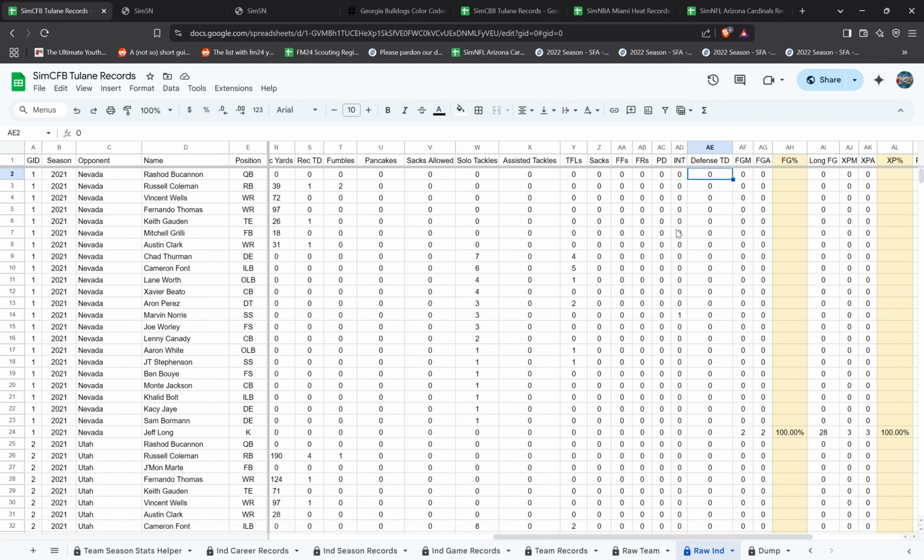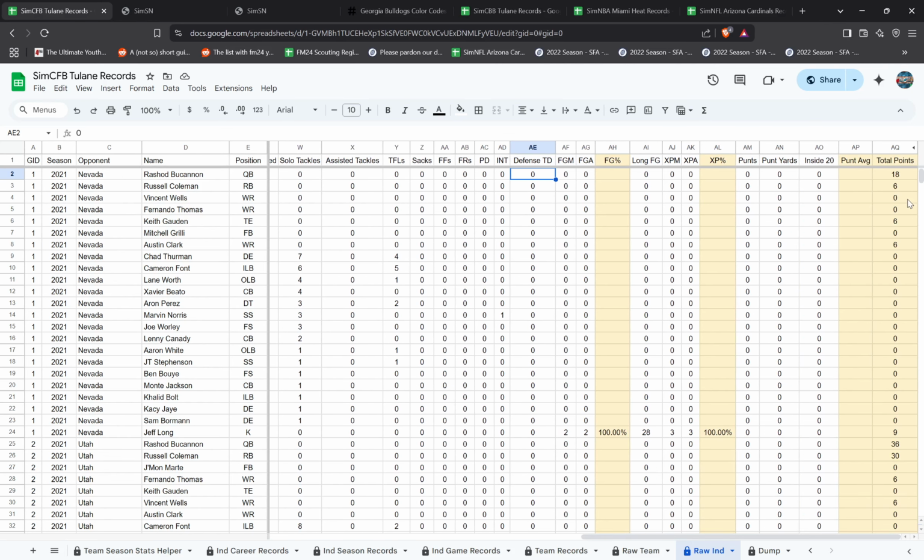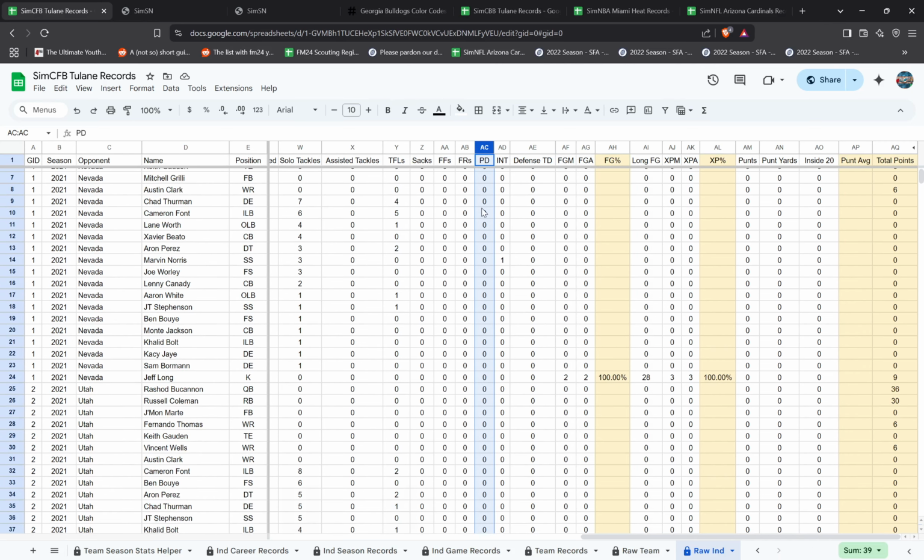But when you get to the raw team, it adds up all the points and gives you what your score is. And if that score happens to be off by 6, there's probably a defensive touchdown somewhere in there, and you can go to the play-by-play and find that pretty easily. If you just search up touchdown, you don't have to search through too many, and you'll find one from your defense.